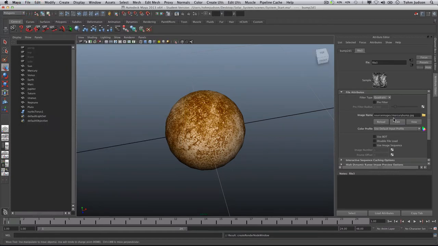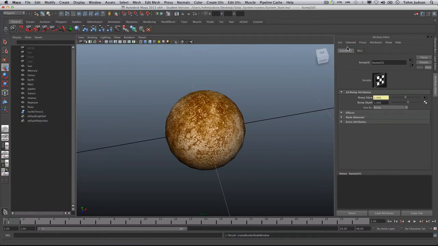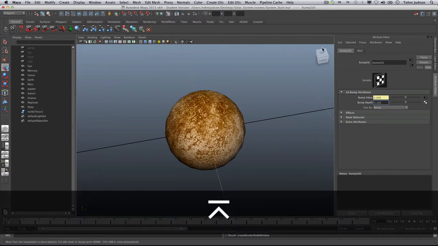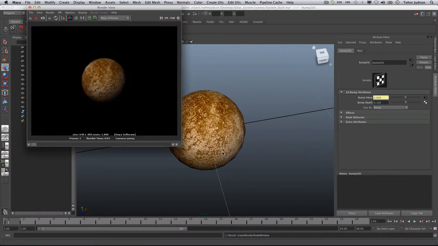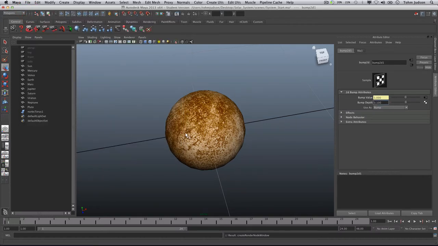So what you're going to want to do is back that down a little bit by going back to your bump 2D1, changing your bump depth to something like 0.1. And then if we take a render, you can actually see much better, much more realistic. Now, you notice we're also still a little angular in this image. So we want to make sure that we are smoothing this more than we have.